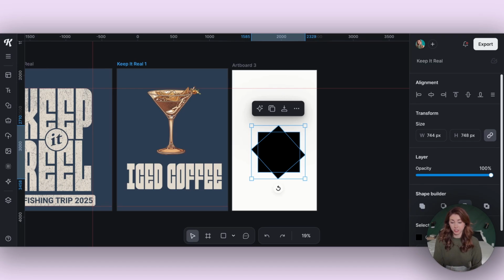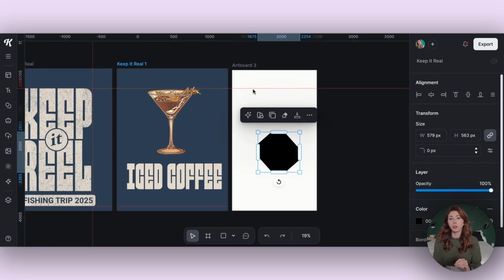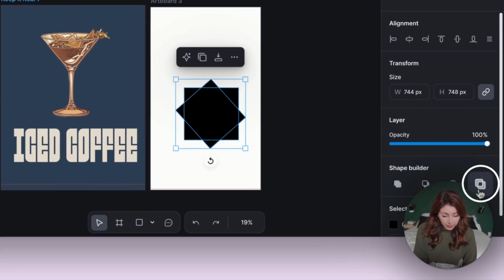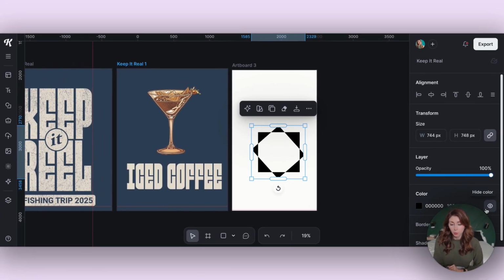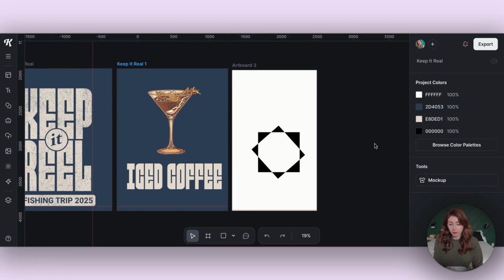Then we have intersect, where if you select those, it's only going to save the pieces that both layers touch. And then finally, we have exclude intersect, which is going to remove all of the pieces that lay exactly over each other. So now we have this cool little funky looking shape over here.